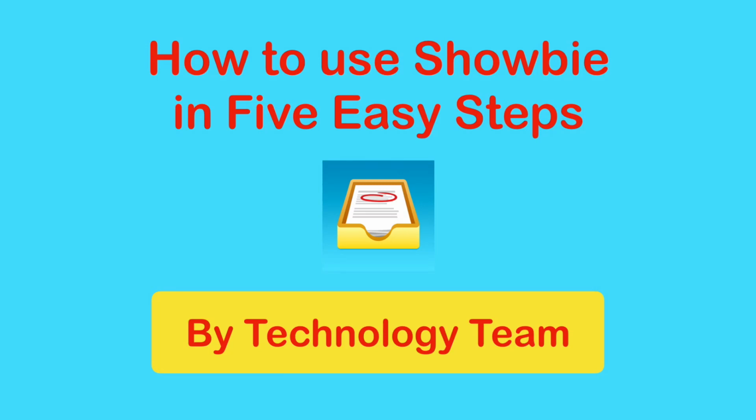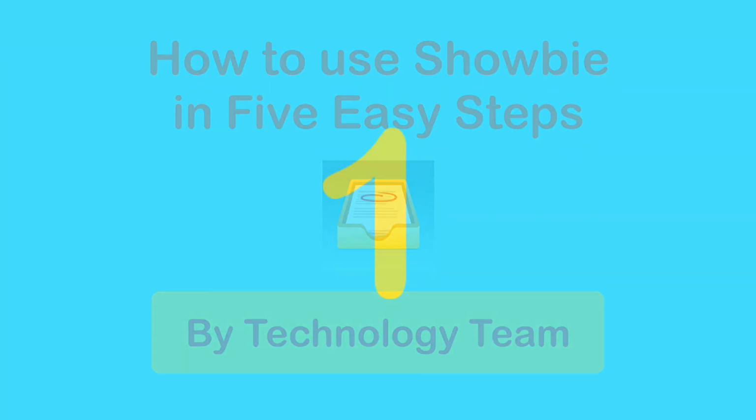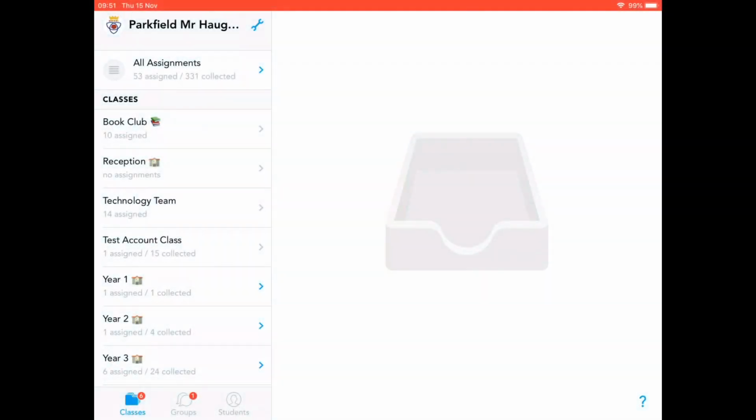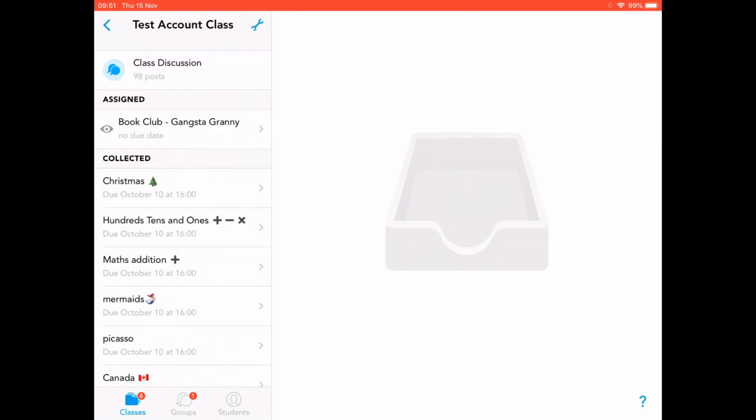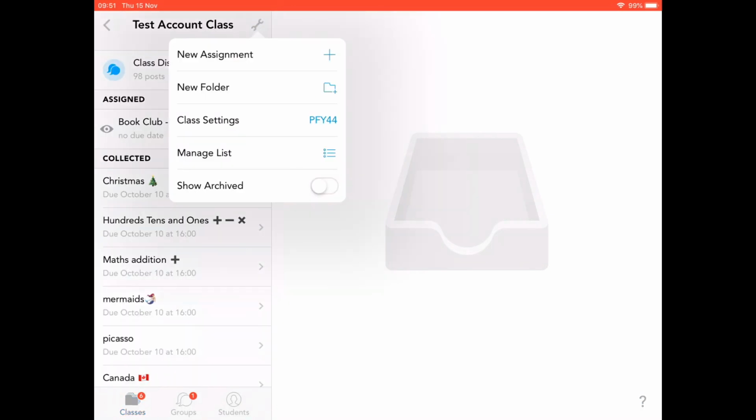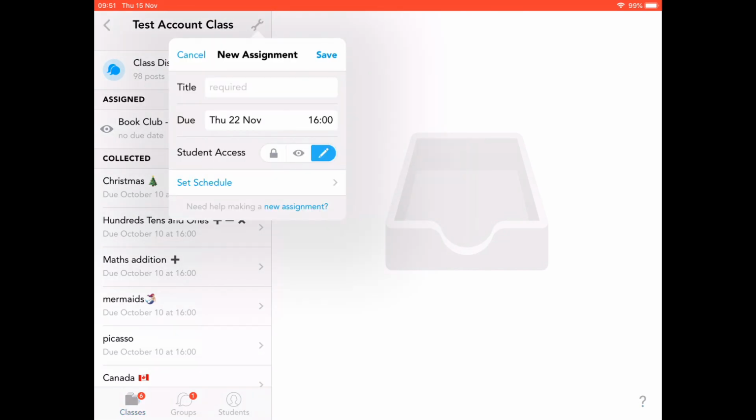How to use Showbie in a lesson in 5 easy steps. Number 1. First up, you need to add a new assignment and give it a name. This is where resources can be shared with the children and where they can save their work.